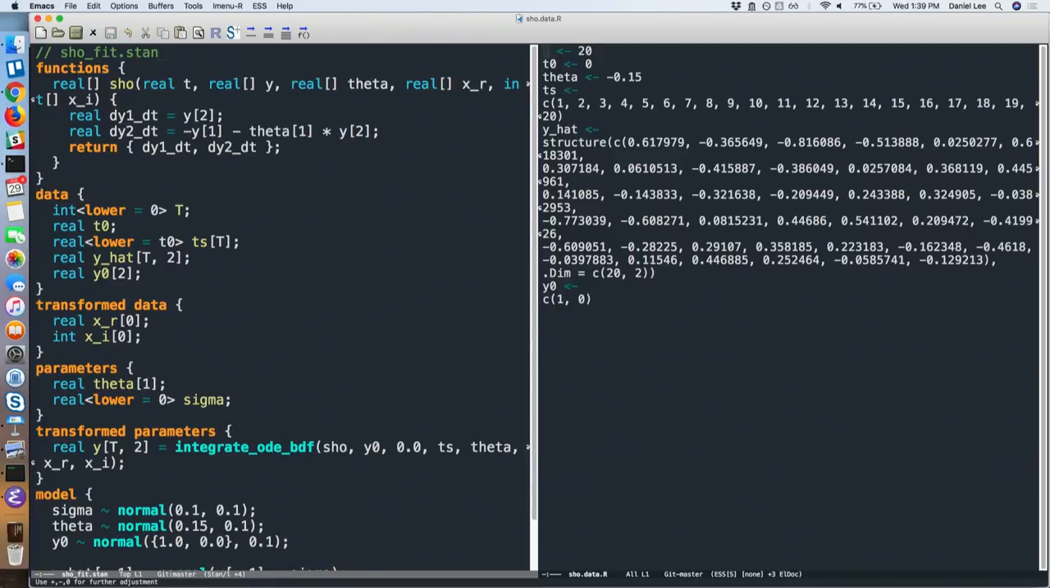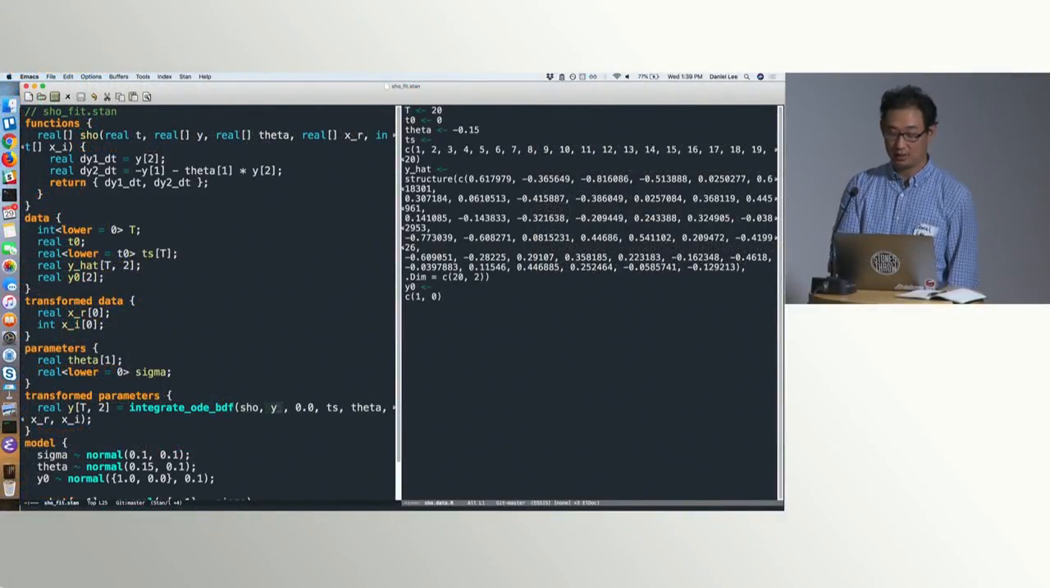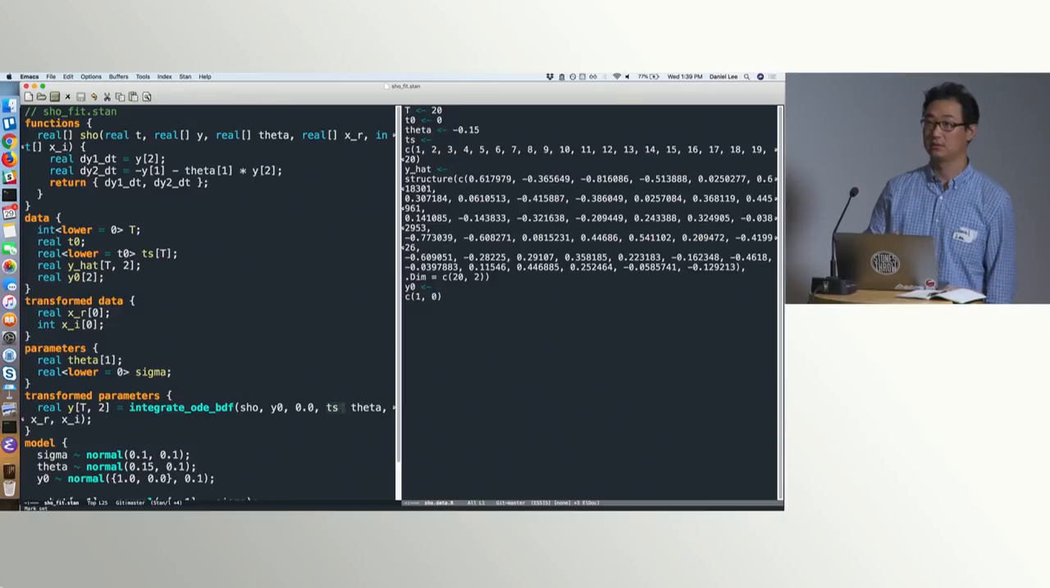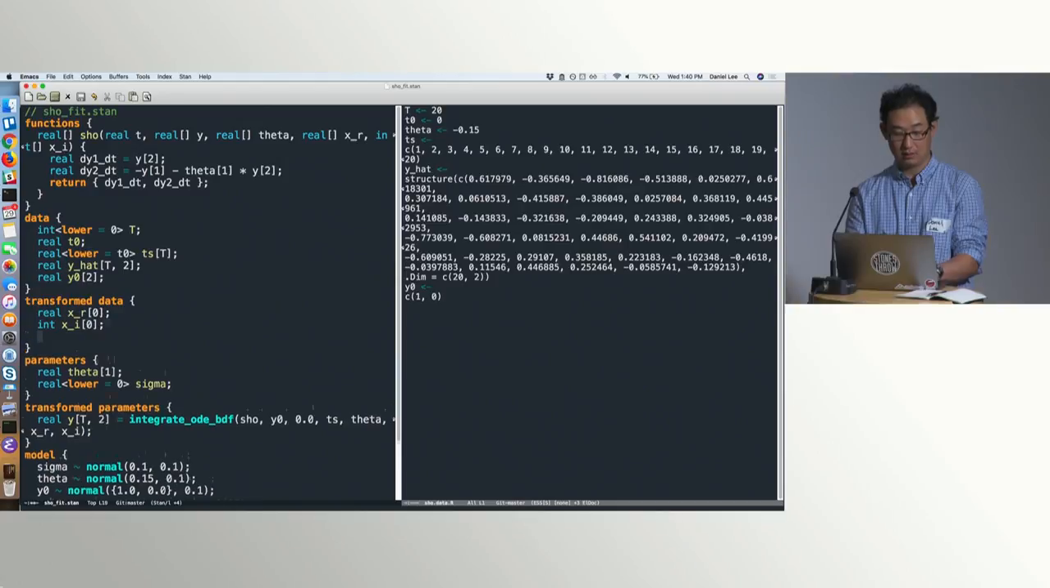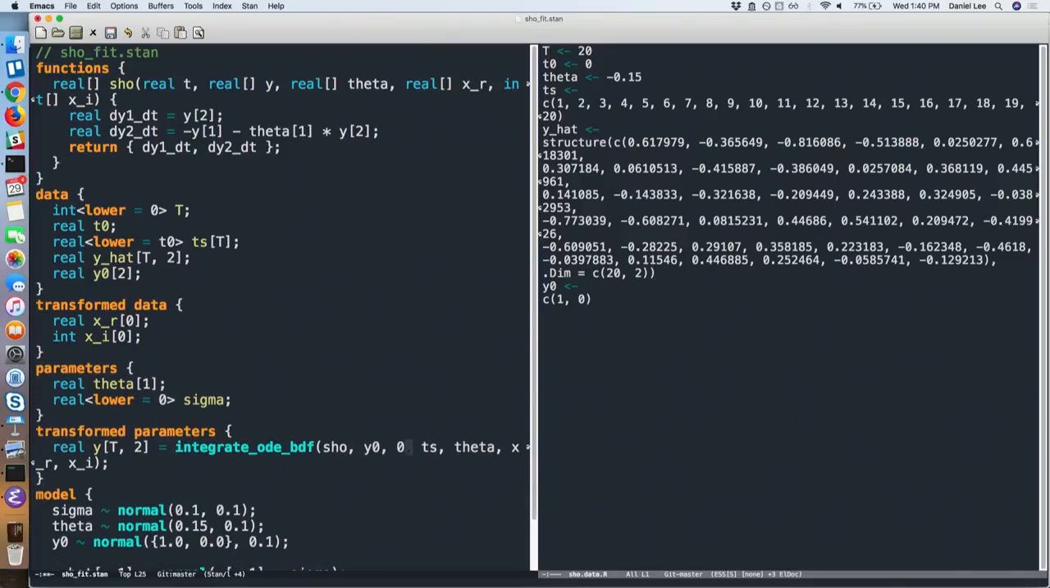I have a question. What is this 0.0 in the integrate ODE? Good question. The first argument is the name of the function. The second argument is the initial state. This is the initial time. So we're starting at time zero. And then ts are the rest of the times. Theta is the parameters that depend on the parameter block. XR is things that depend on data, and XI is things that depend on data. So we could have written t0 instead of 0.0, right? That's right. I think it's in the data block already. It's already in the data block. Oh, yes.